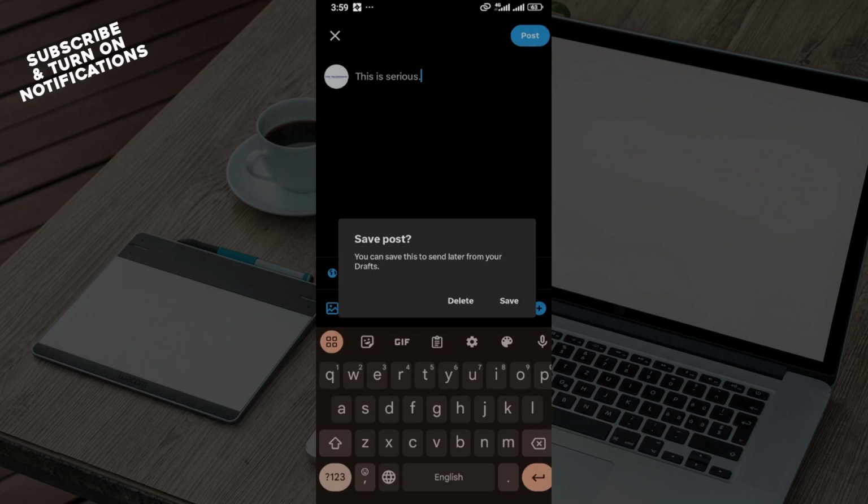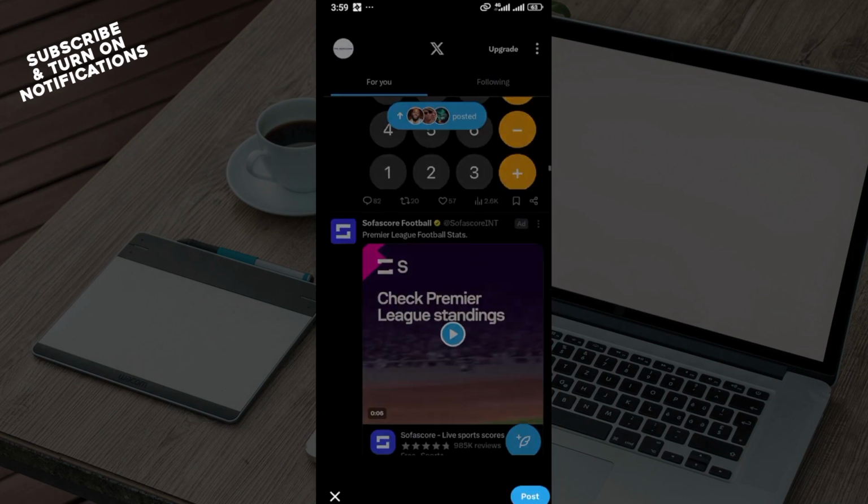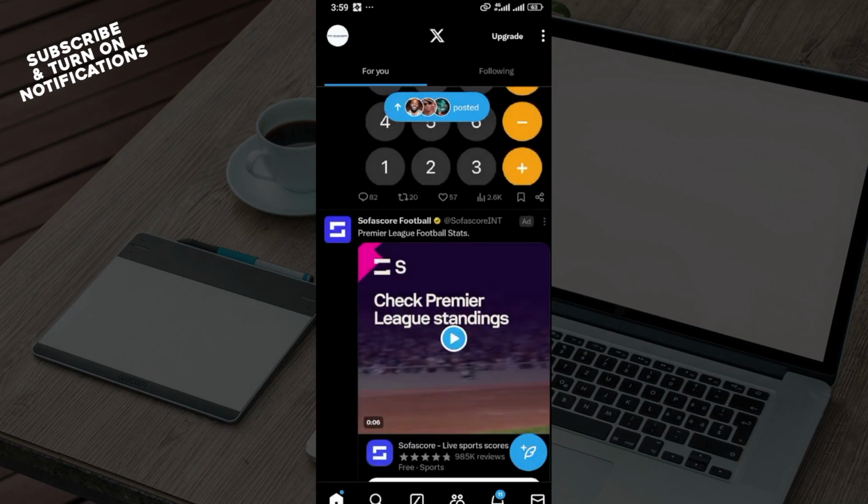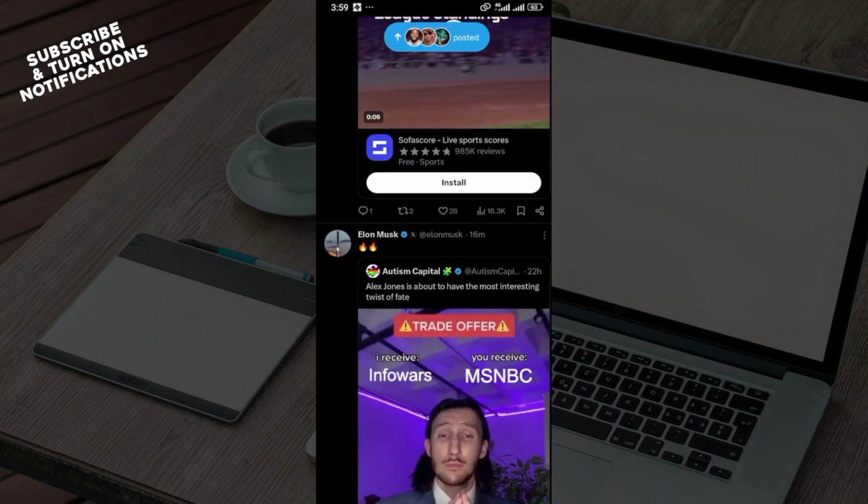And then you'll see the option save post. You can save this to send later from your draft. So click on save, and then just like that, the post would be saved to your draft.